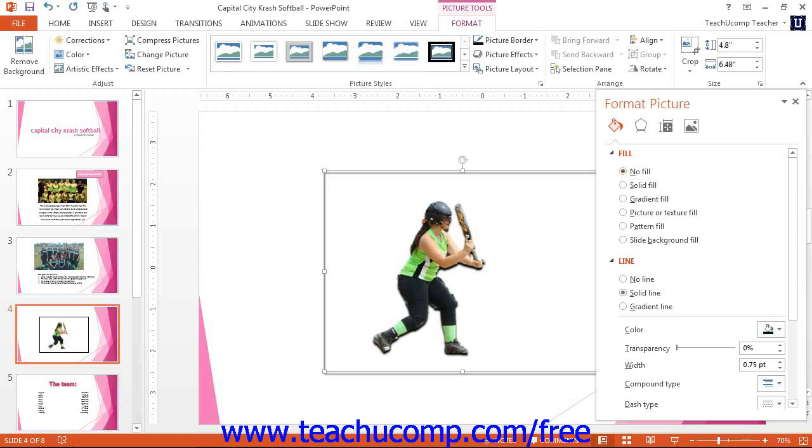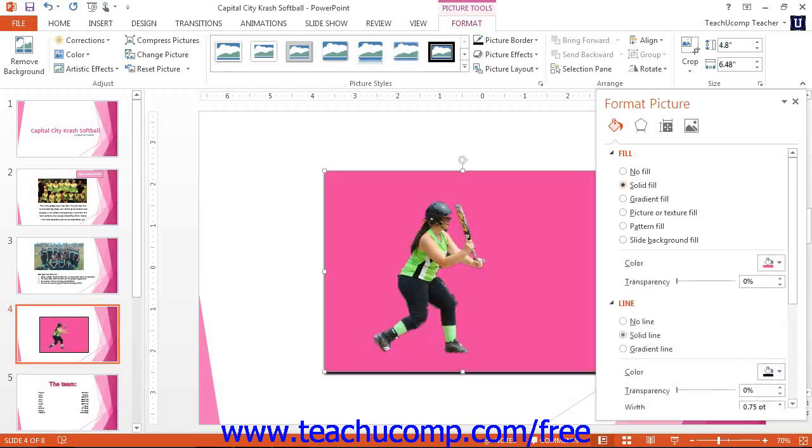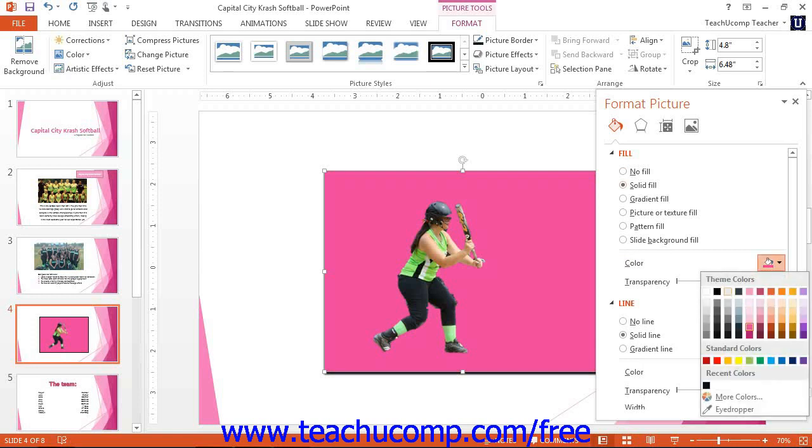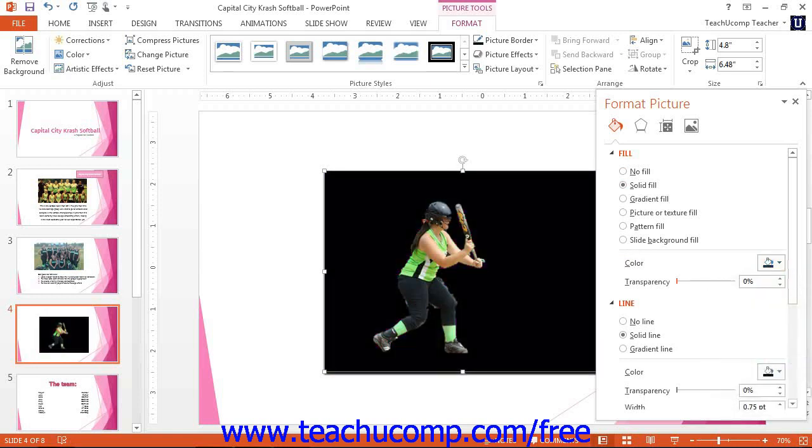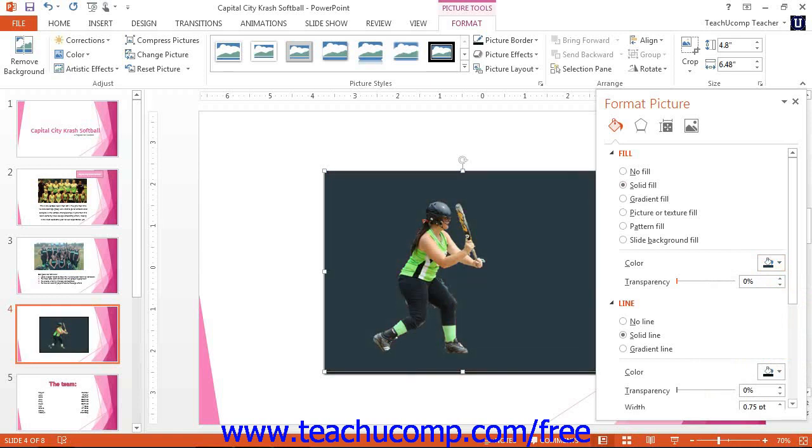You can select the Solid Fill option to fill the background of the image with the color of your choosing. You simply use the Color drop-down button to select the desired color to use. You can then use the Transparency slider. This will set the level of the transparency that should be applied for this background fill.